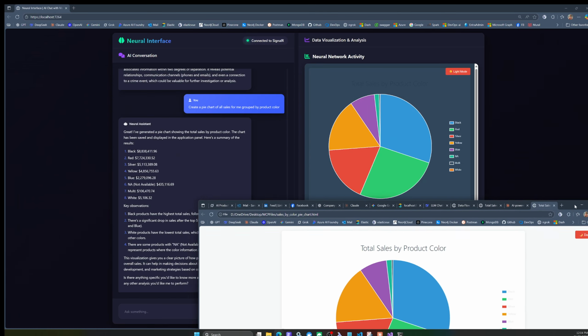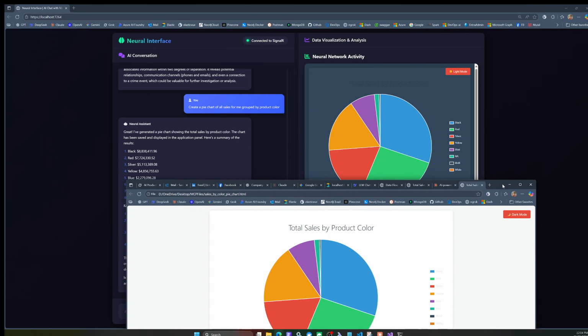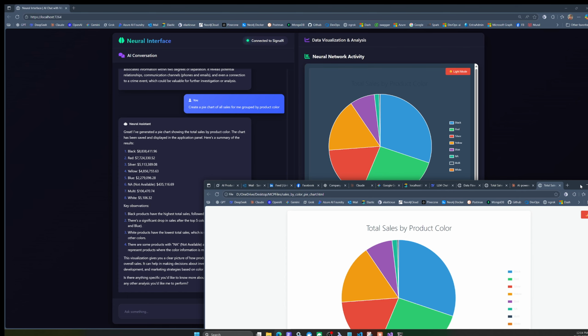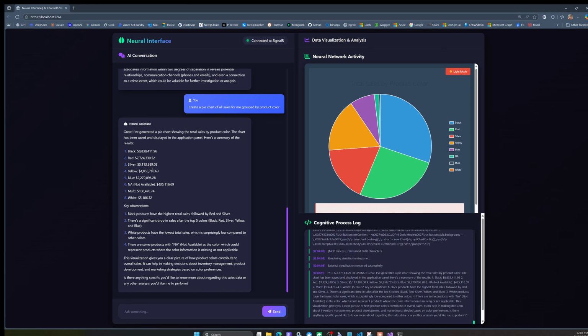I just used a pie chart in this particular demo, but you can generate any type of chart. I've been building visualizations for many years, I've tested them all, and it does a great job for all of them. So not only do you get visualization, you get a summary by the LLM, and you can start talking to it.